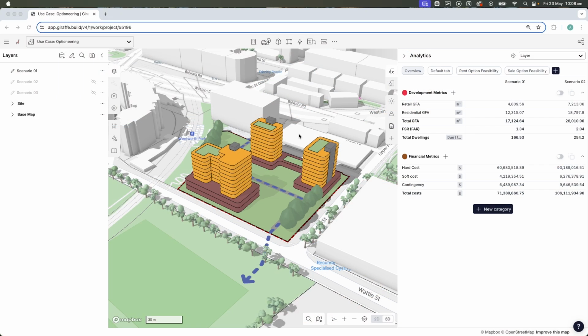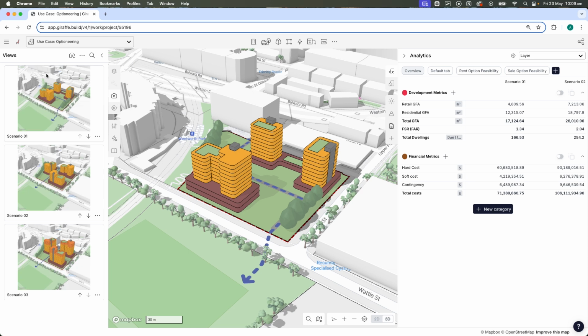In Giraffe, rapid optioneering allows you to generate and compare multiple design options side by side in real time. In this project, I've set up 3 different scenarios, all for the single site, and separated them out onto their individual layers. I've also set up views, and that allows me to quickly navigate between these options in order to activate the necessary layers and visualize it on the map.